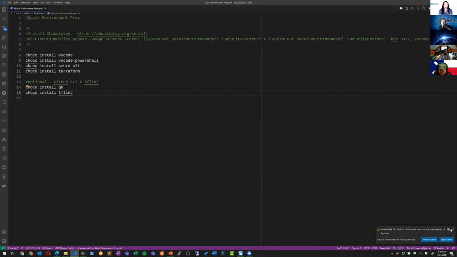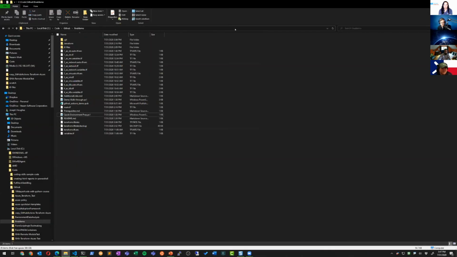Oops. Yeah, I don't know why my PowerShell Pro Tools license thing is giving me errors today. Need to reload this box again.